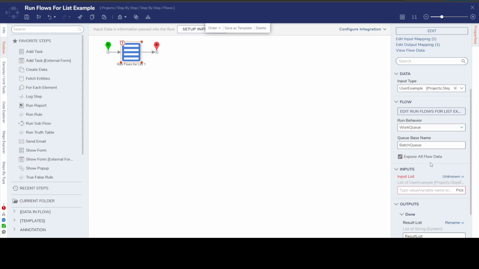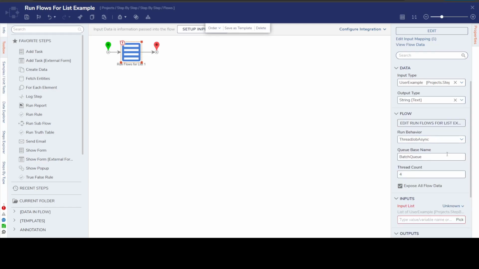The next option we have is work queue. Work queue will allow us to have this run across multiple queues instead of just one queue. The next option is thread job async. Thread job async will take my process and it will run completely asynchronously, meaning that this entire parent flow will not wait for this run flows for list process to finish. It will start, it will hit this step, and then it'll push that and run it in the back end, and then the rest of this flow will just continue. So that's what thread job async will do.